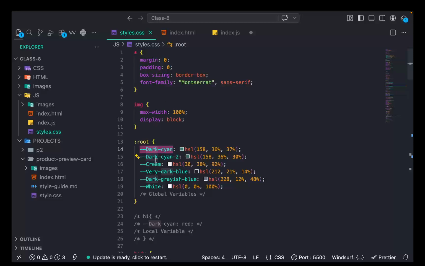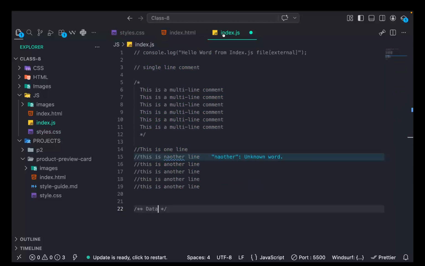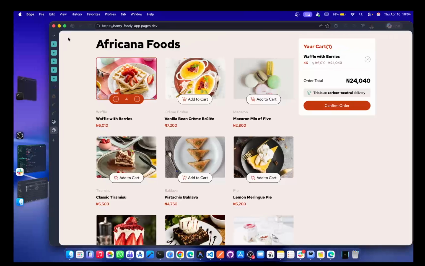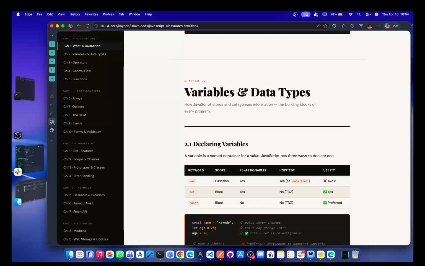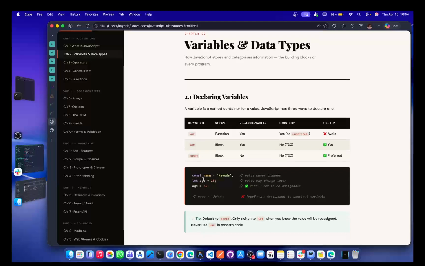So the same thing here, this CSS borrowed the stuff from JavaScript. And what is a variable? A variable is just a name that you're using to represent a value. So you have a value and you're now using a name to represent it. And anytime you need that value, you just call it. For example, here now, I have age, and I want it to hold 25. So anytime I call age, it will give me back 25. Anytime I call name, it will give me back Kayode here, and so forth like that.